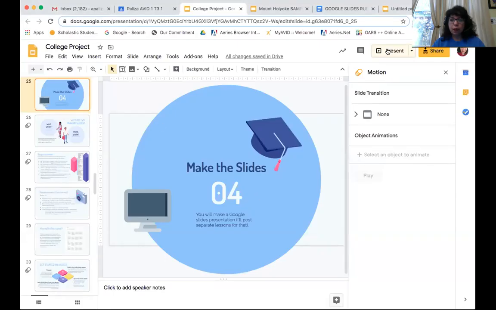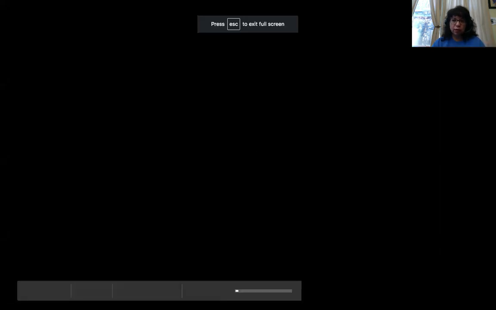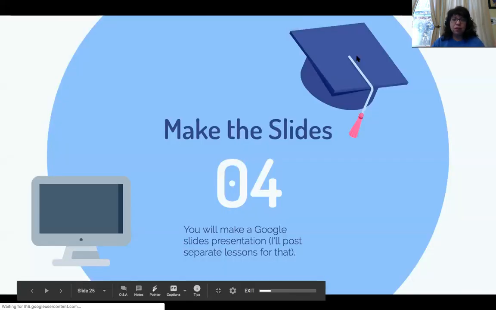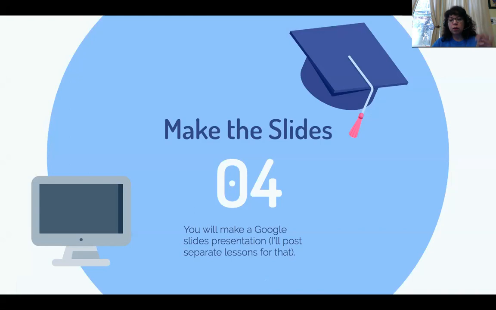So let's go ahead and get started with sharing the screen here, and I'll give you my information. Basically, these are Google Slides that I am actually showing you. I'm going to show you how I made them, because I made a sample one. Let me explain everything behind the whole assignment. First of all, this is number 4 in our table of contents, making the slides. So you're going to make Google Slides presentations, and I'll post the separate lessons. There should be 2 of them, and then there'll be another one by me.